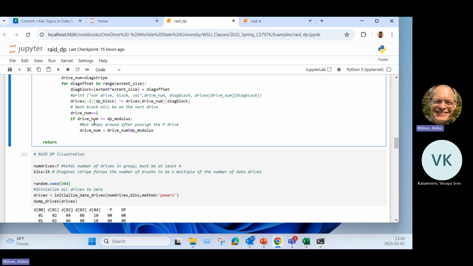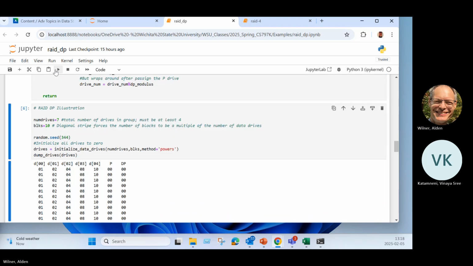Okay, after we pass the P drive, the drive number calculation gives us a negative number. We just calculate that modulus and it'll get us back into the positive range. So as soon as we wrap around past the P drive, everything is correct. Cool. You're probably not with me on this because it's boring reading someone else's code, right? But you can play with it.